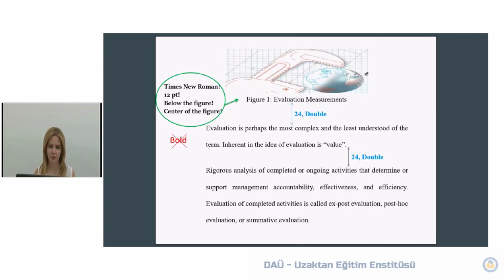For figures and tables, whenever you have a figure, you should caption the figure exactly under the figure and very close to the figure. So the distance between the figure and this caption is 0 and single, and the caption must be Times New Roman 12 pt below the figure and in the center of the figure, and it shouldn't be bold. Whenever you have a figure or table, before and after the figure or table, you should leave some space, and the space is 24 and double.